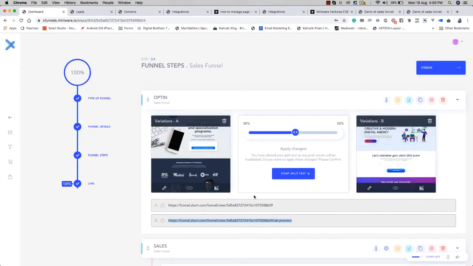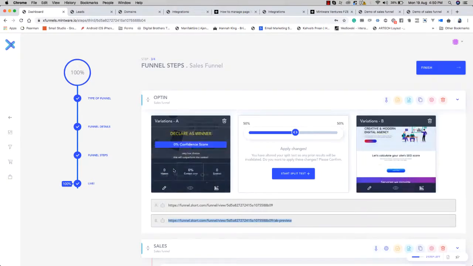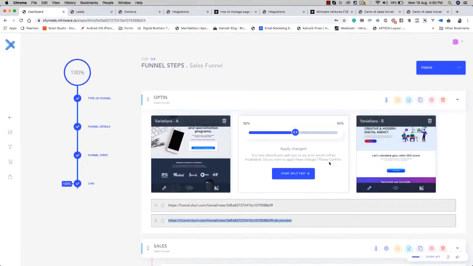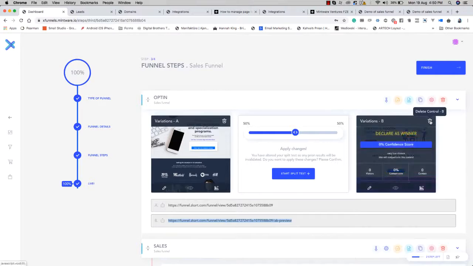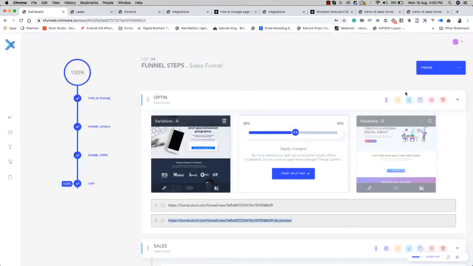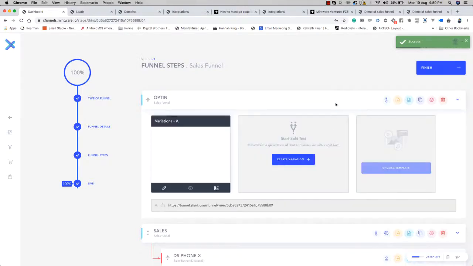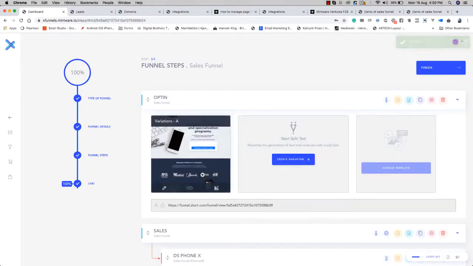But before moving forward, I'm just going to show you how to start a split. You just click on this, or you can delete it from here. You click on this and the variation will be deleted, so you don't have any variation, just one page. It takes a couple of seconds, so please wait. Okay, here we go. Now you have just variation A. If you want to edit this page, let me click on edit page.